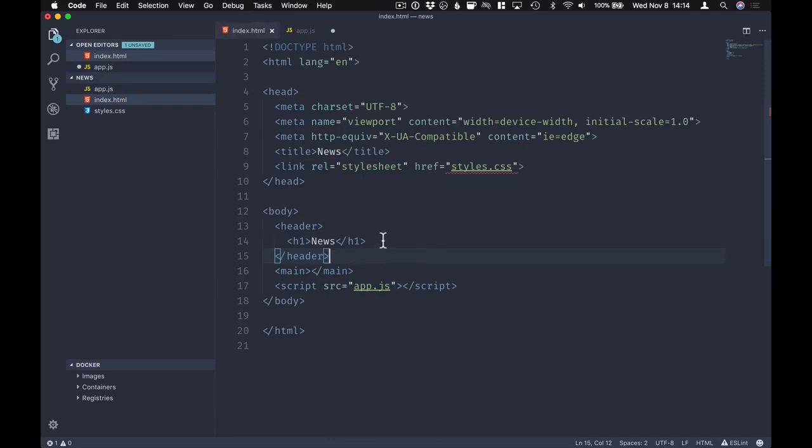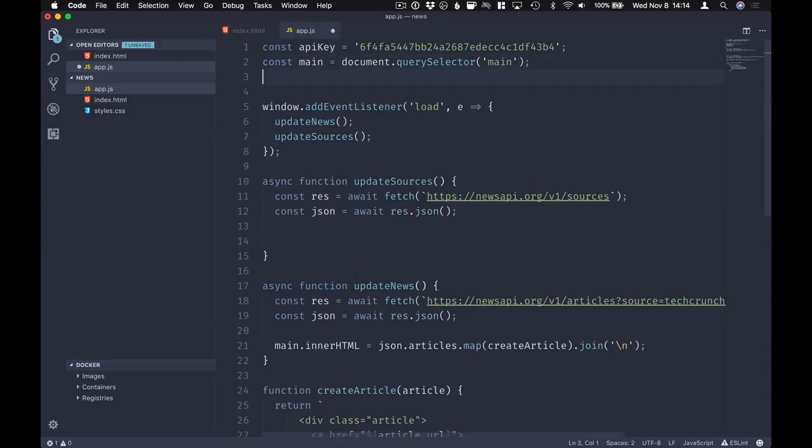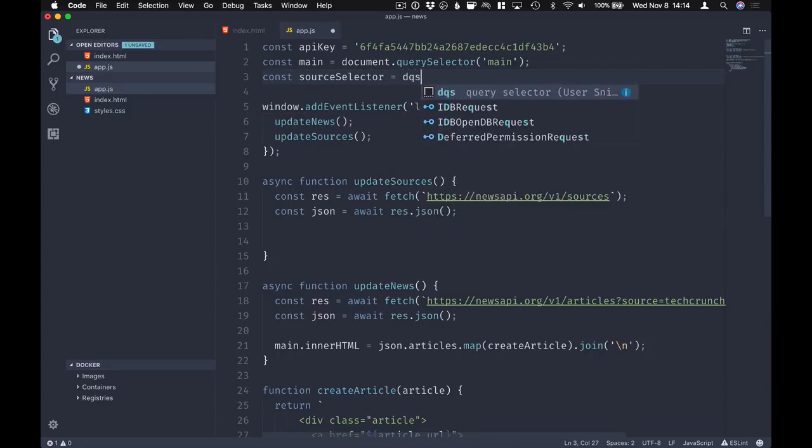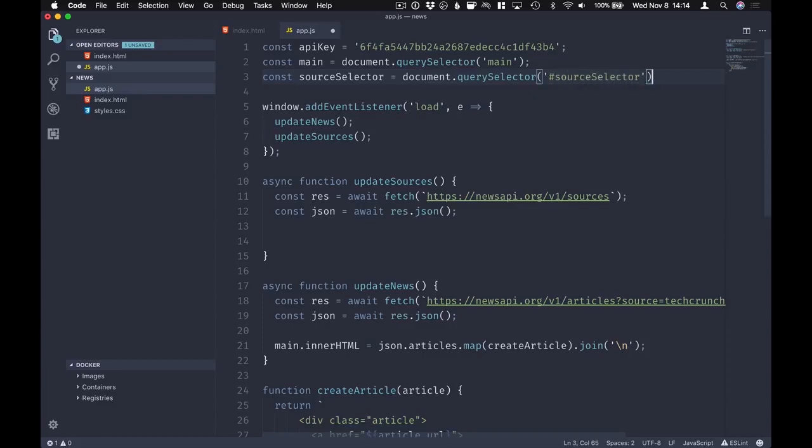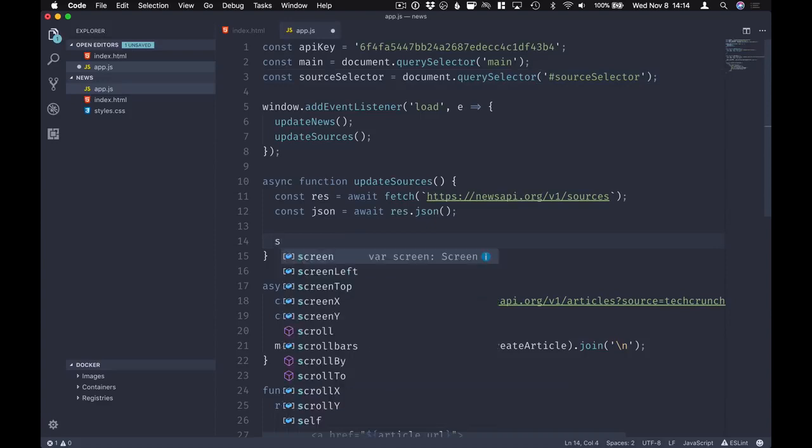Now, of course, we need a selector for that, so let's just create a new select. We don't need a name for it for this particular stuff. What we do want is to give it an ID. Let's call it source selector. And here in our app, again, let's just get a handle to it. Selector equal query selector for selector, like that.